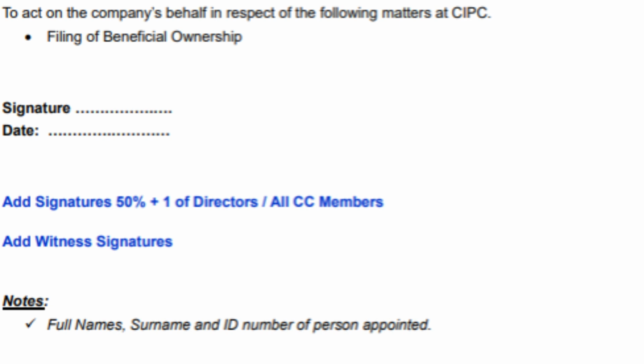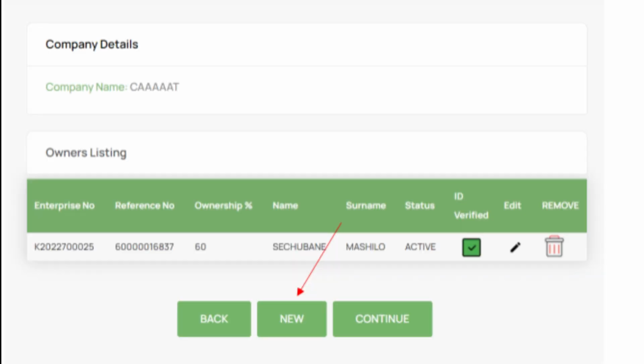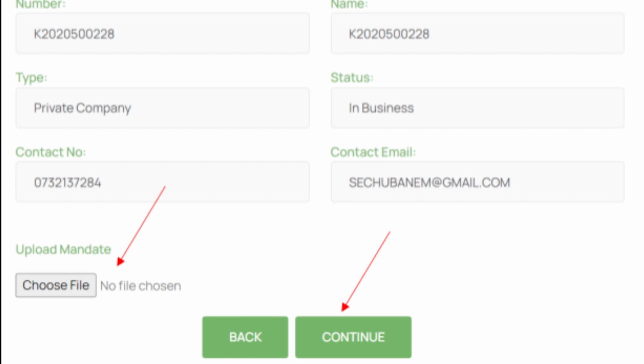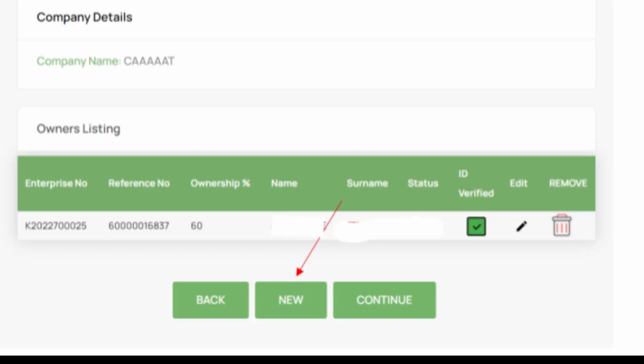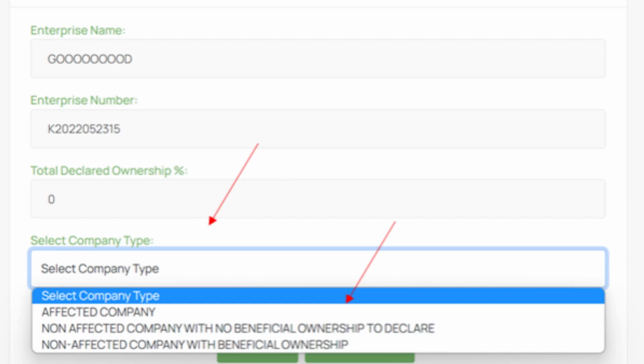For each beneficial owner, enter their name, surname, and ID/passport number. Foreign owners must upload certified passport copies. Declare ownership percentages of 5% or higher and select their type of control.